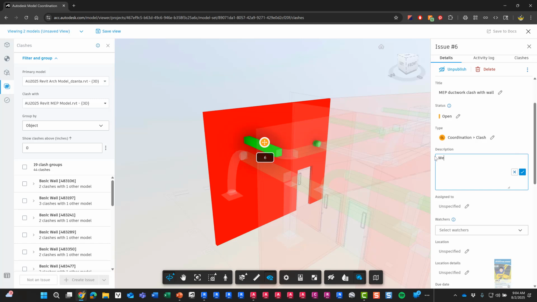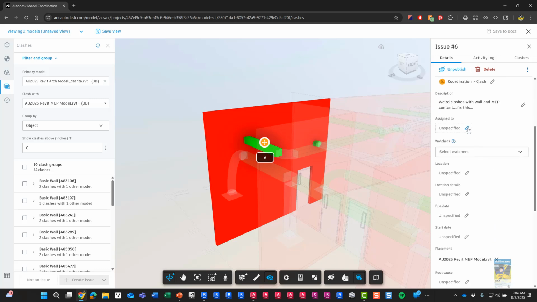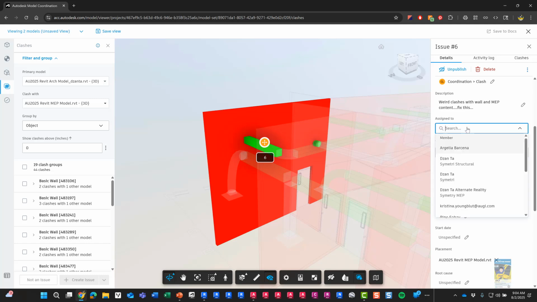weird clashes with wall and MEP content. Fix this and hit the check mark. Now, here, more importantly, you have "assigned to." So you can actually click in here and assign this issue to a particular person.